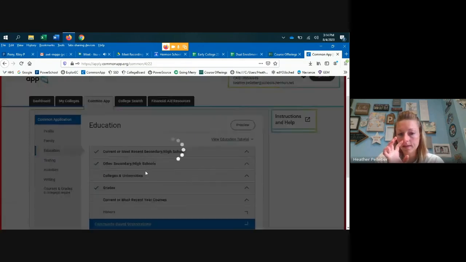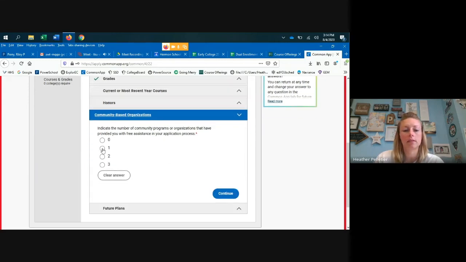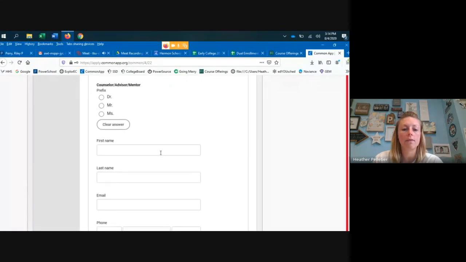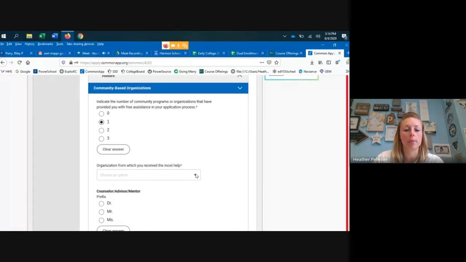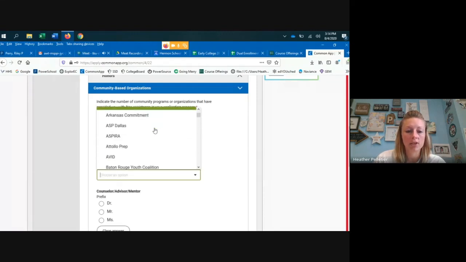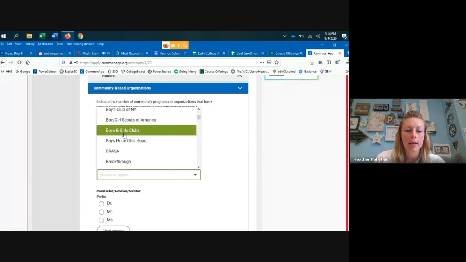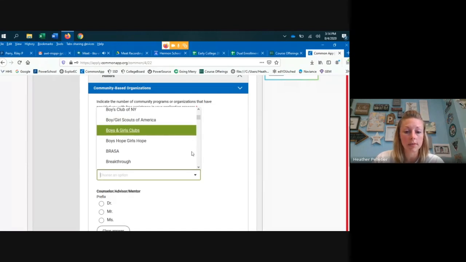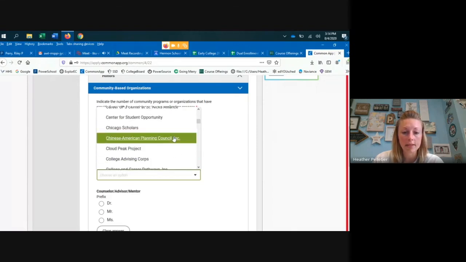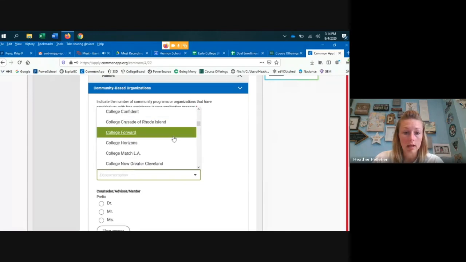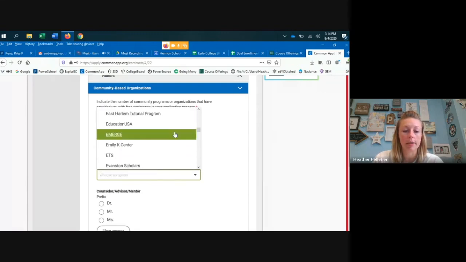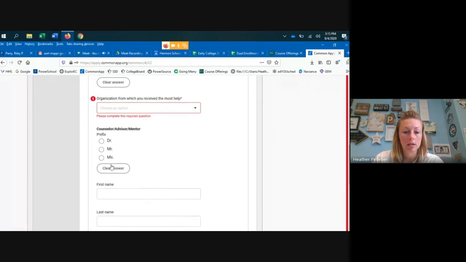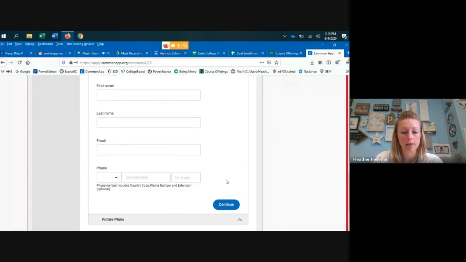Community-based organizations. These are very specific. And this would be if you are receiving aid or assistance from a community organization. So as you can see, it's predetermined. Like if you have been part of the Boy or Girl Scouts of America, that would be one you would list here. Boys and Girls Clubs. A lot of these organizations are not available around here. We did used to have a college-bound program. So you can look through that list and determine whether you've been involved in any of these organizations, and then you would list it here. It will ask for contact information for an advisor as well.